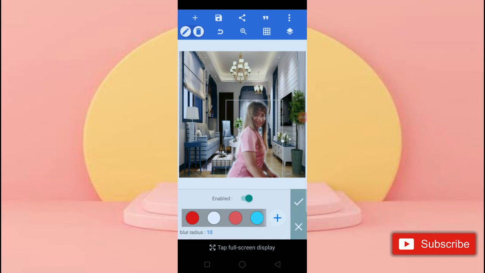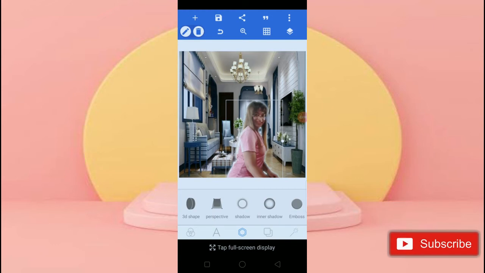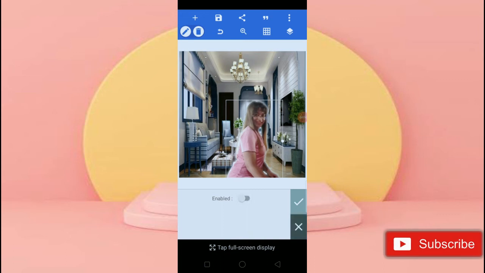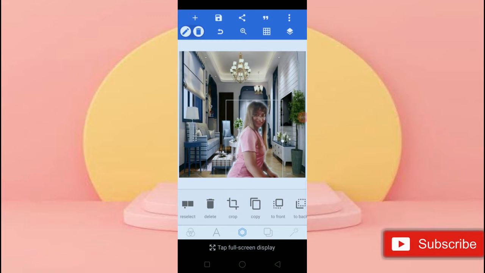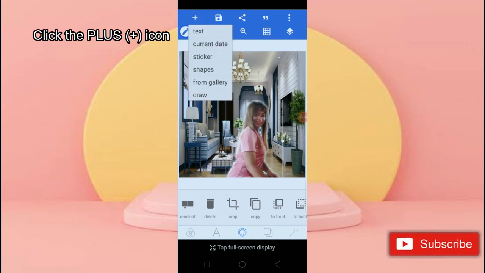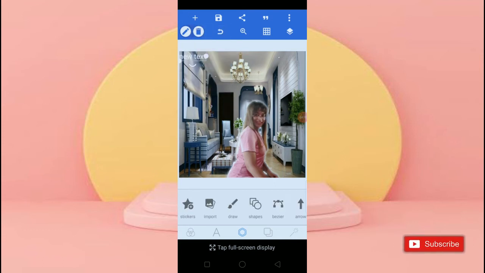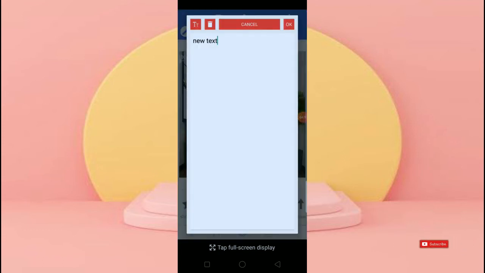Okay, enable, disabled, enable. Okay, so I think it will look much better if I will have shadow. Click check, click emboss. I don't want this. Okay, X. What else can we do? We can also add our text. Just click the plus sign on the left corner, then choose text if you want to add some text.